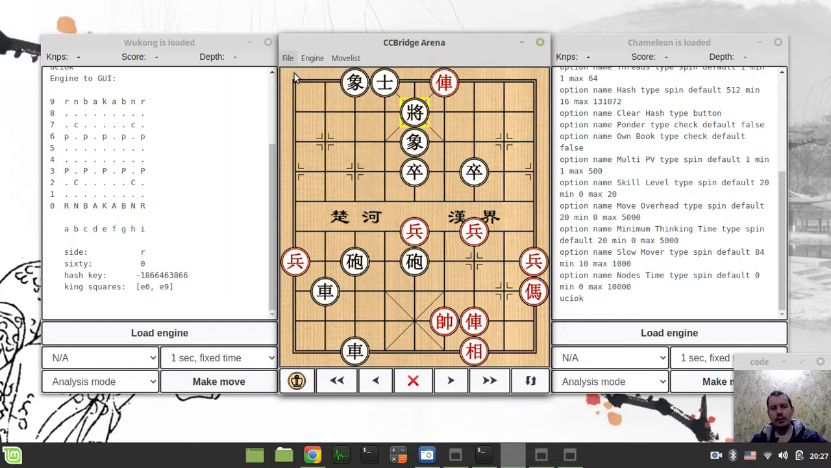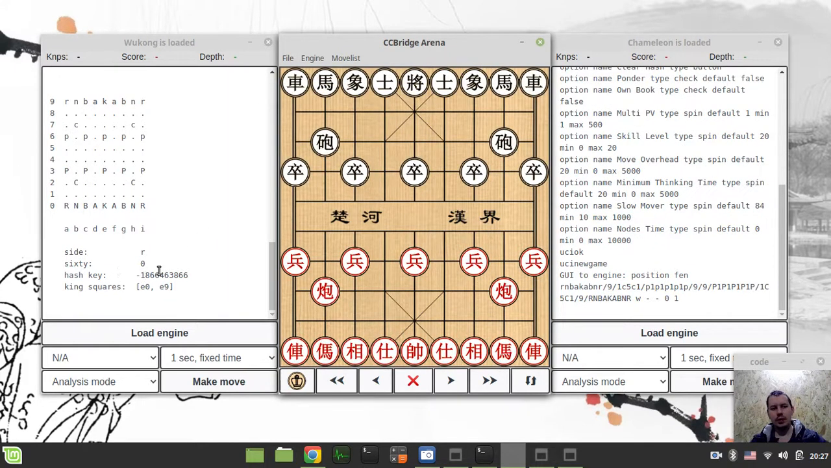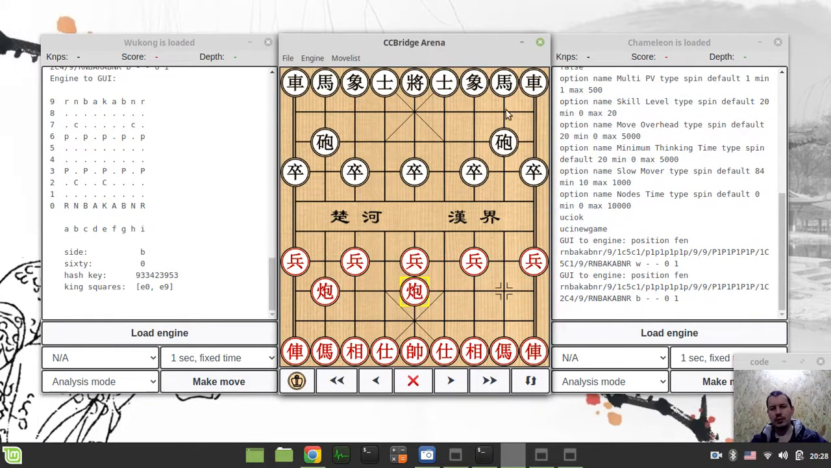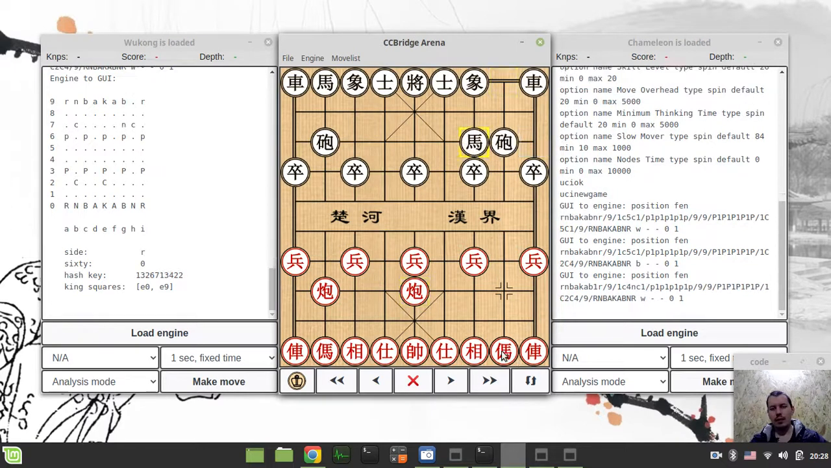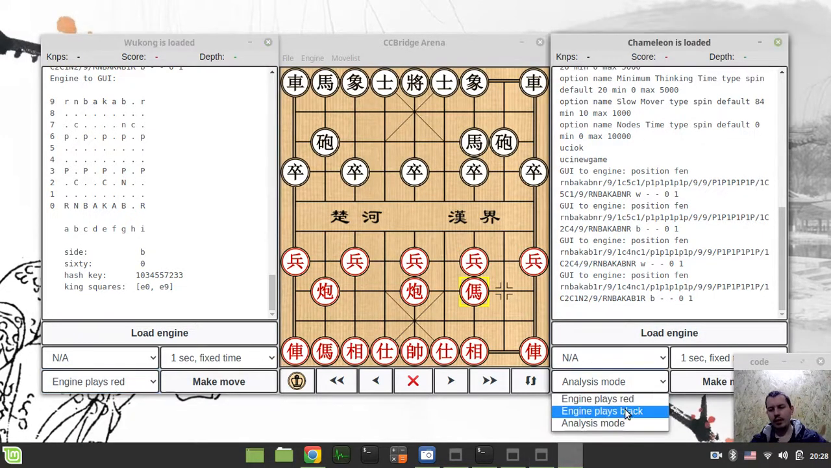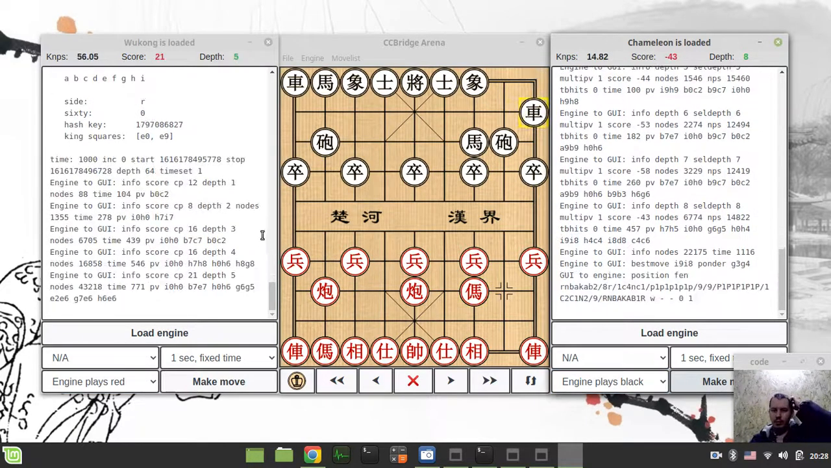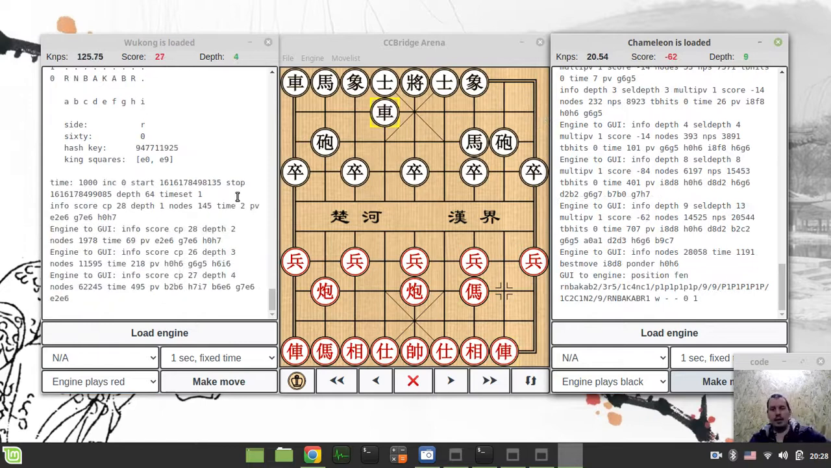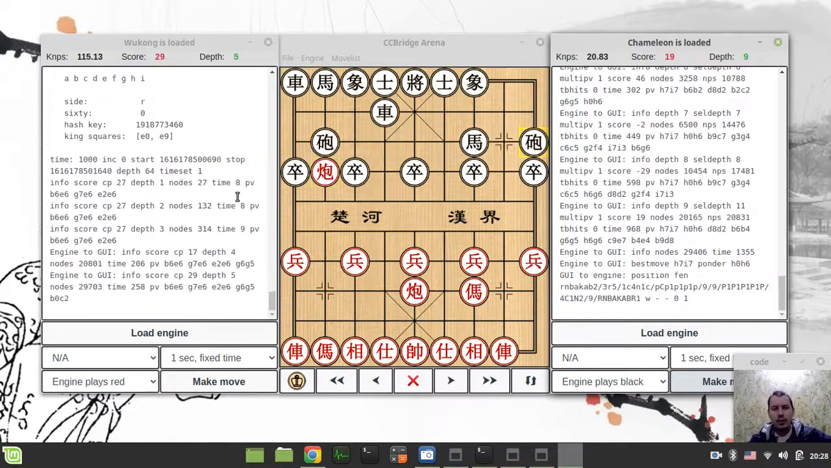So let's start a new game. Both engines are initialized. By the way, I can actually set up a custom position for the engines to play, and let's say Wukong is still playing red, Chameleon is playing black, and now it's actually black to move, so let's force Chameleon to start moving. And here we go.